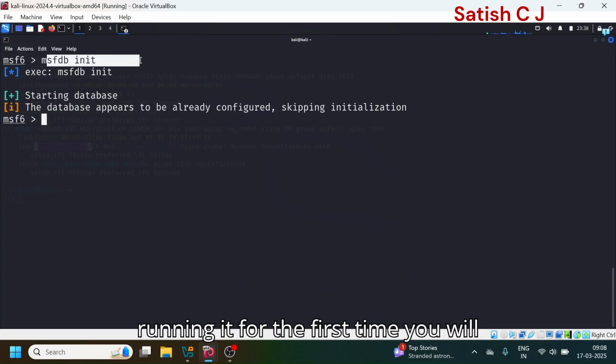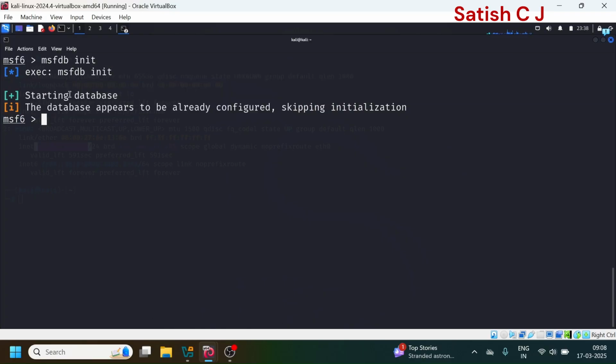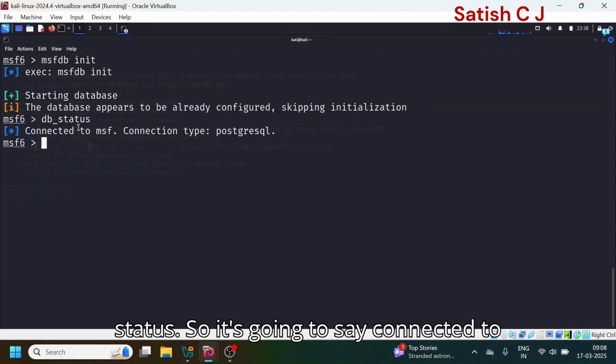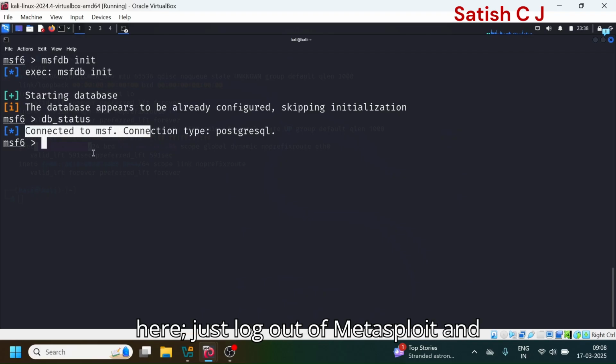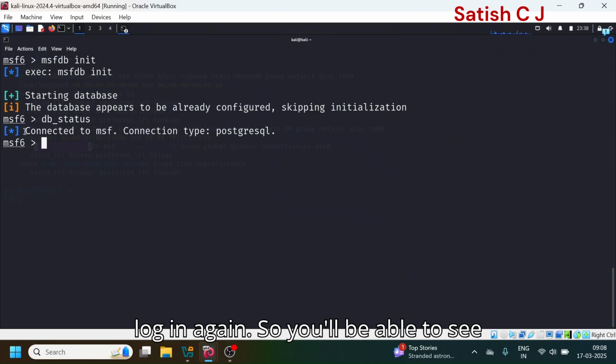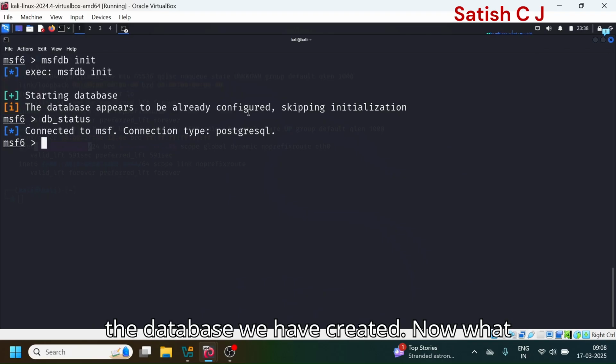When you're running it for the first time, you will see a lot of schema creation and username creation details here. After that, we'll again check the database status, db_status. It's going to say connected to msf, connection type is PostgreSQL. In case you're getting no connection here, just log out of Metasploit and log in again. You'll be able to see connected to msf. Now we are connected to the database we have created.